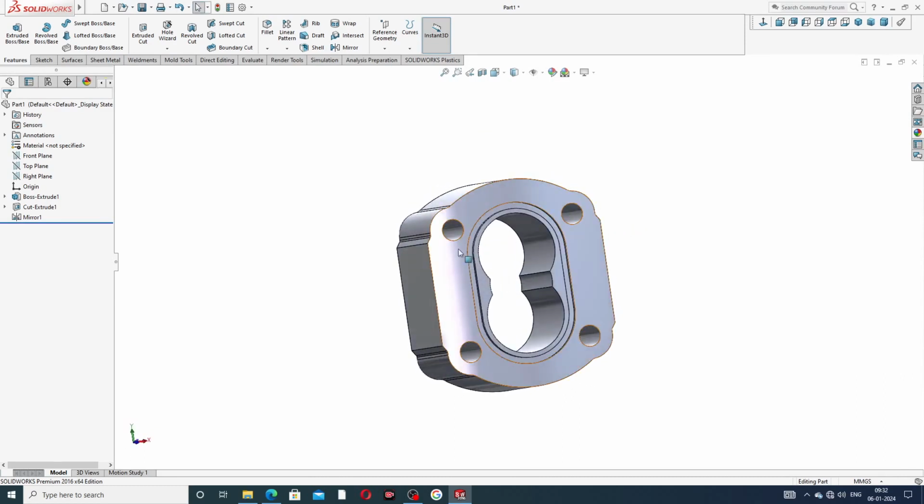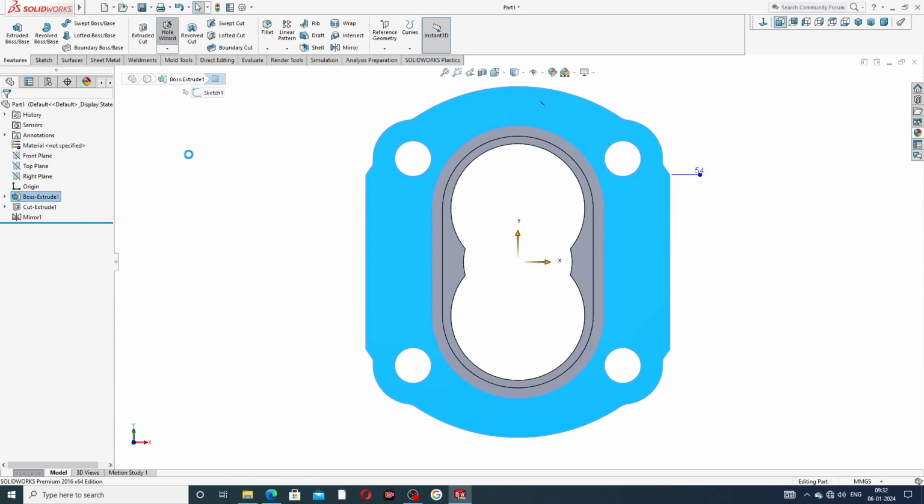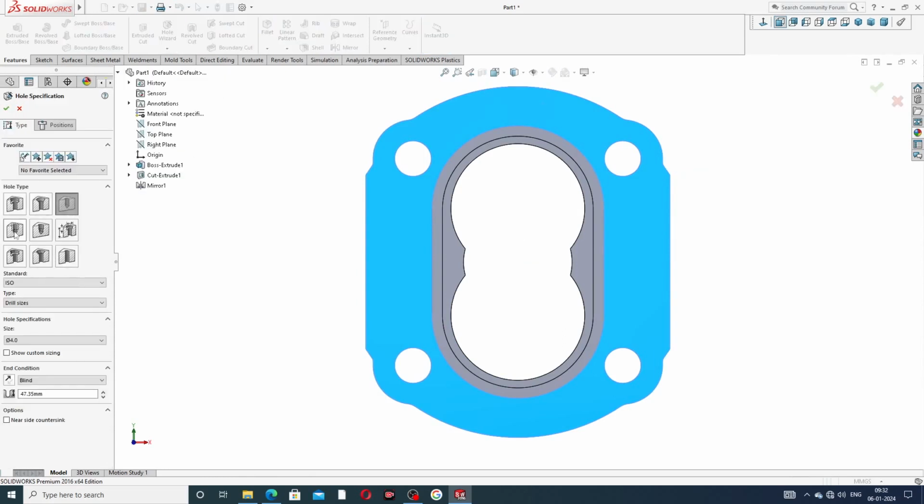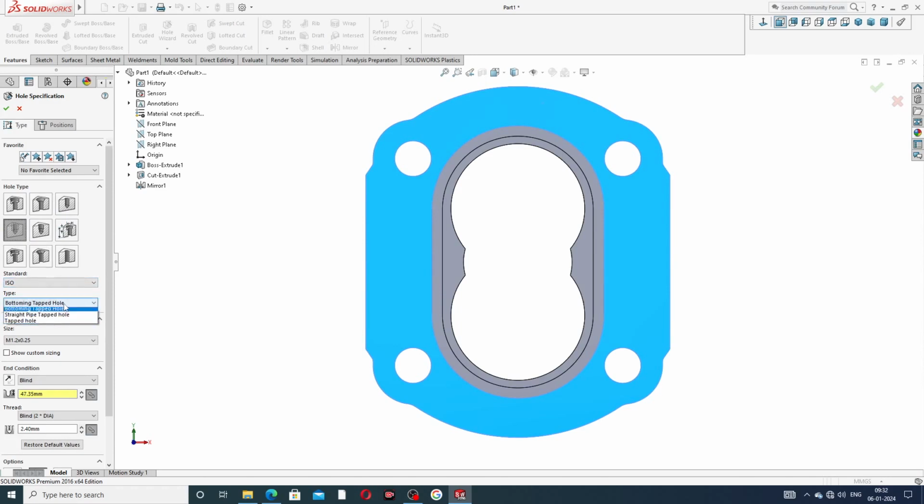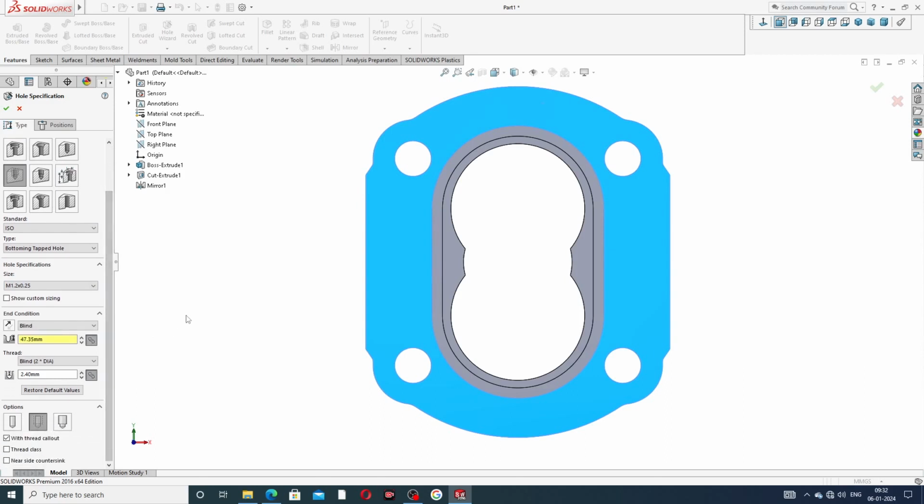and perfect. Okay, and next just select this face, normal, and draw a hole using the hole wizard. Hole wizard is used here. This is a tapered hole, this tab is used here, and this ISO and bottoming tapered hole is used here, and the size is, okay, and this size is, okay. This is very nice looking here. Okay, and perfect.